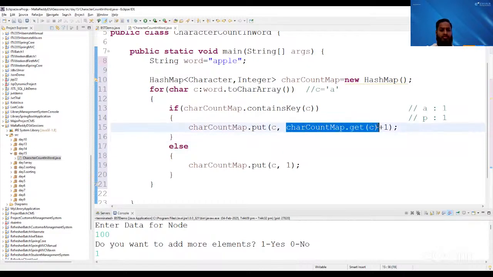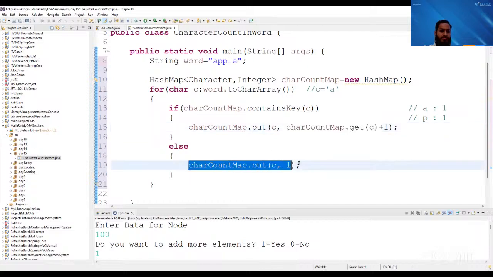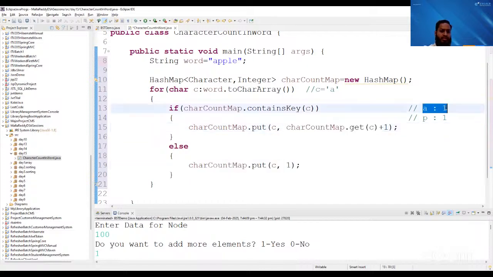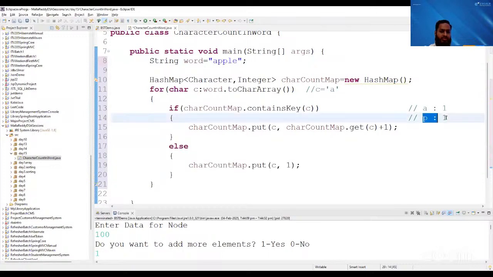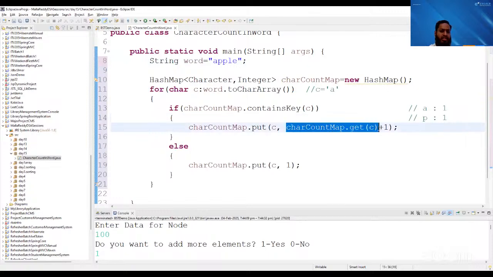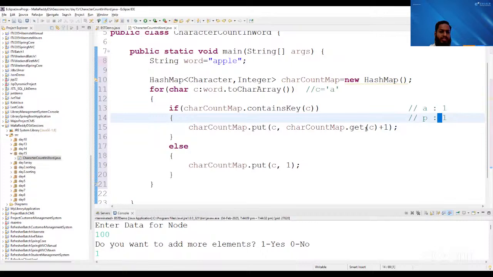Get of C means, the first iteration, does it contain the key A? It does not. It goes over here and I put an entry, so A and 1. Second iteration, does it contain the key P? No, it goes into else and I put an entry P and 1. Third iteration, P, does it contain the key P? Yes, it does. So it goes and gets me that P. When I say get key, it gives the value. Value becomes 1. 1 plus 1, 2. And I put that value back.